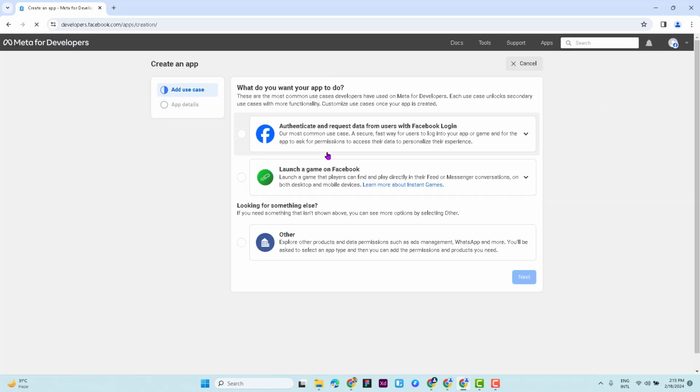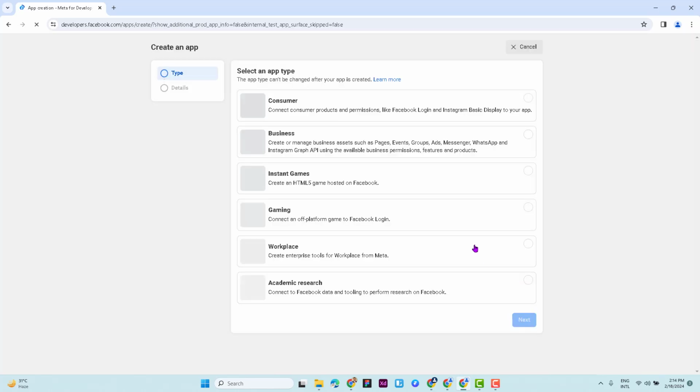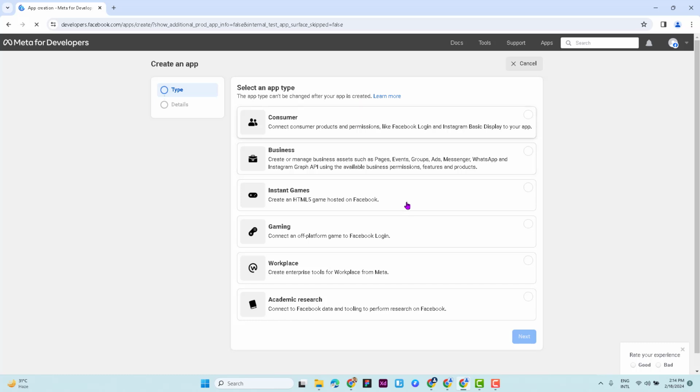So it asks you what you want to use the app for, right? So these first two don't meet the requirements we want, so it's others. So I'll just click on others and click next. When you click on next, it now asks you what type of app you want to build. So in our case, we want to build a business app. We want to be interacting with customers using the messaging app. So I'll just select this and click on next.